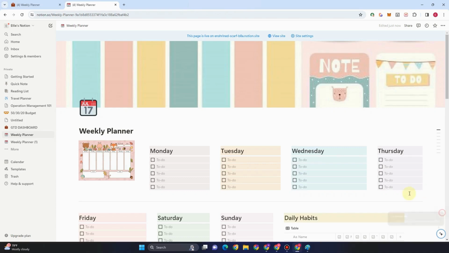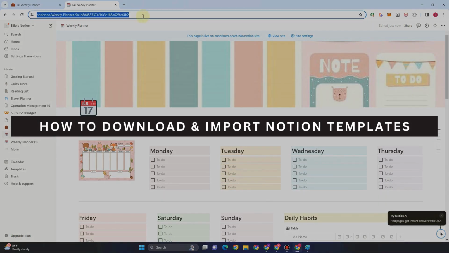Hey guys, welcome back. In this video, I will be showing you how to download and import Notion templates.